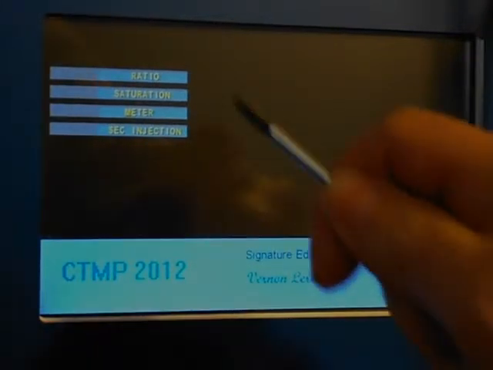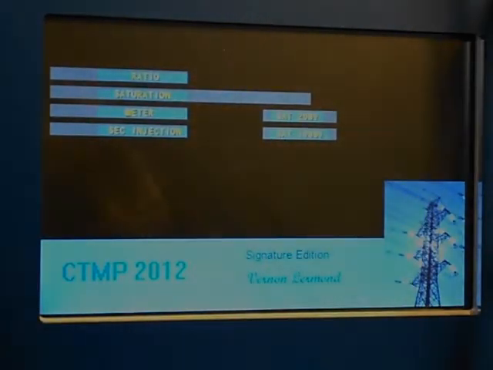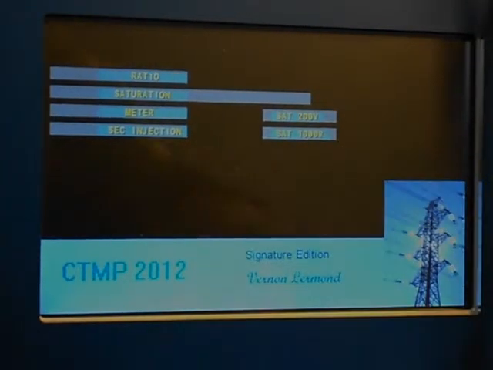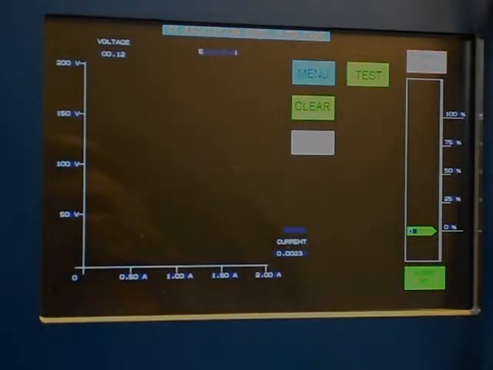I'm going to go over here and press the saturation key, and you can see a drop-down menu appears with two choices, sat 200 volts or sat 1000 volts. Since I know this CT will saturate at less than 200 volts, I'm going to select the 200 volt range. Okay, the test screen appears.